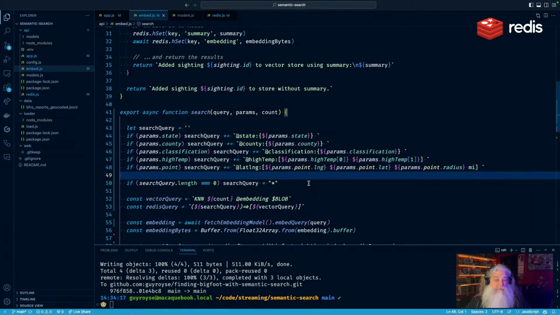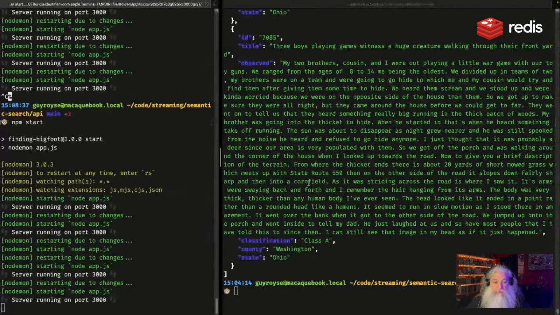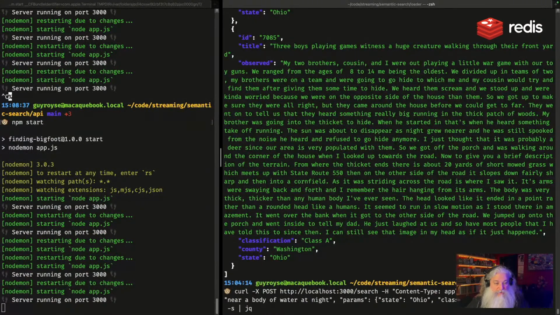And that should just work if I go over here and do the search. So let's try it. Let's get rid of the state and the classification. And let's do high temp, colon, and that needs to be an array between two values. So the high temperature needs to be between 75 degrees Fahrenheit and 85 degrees Fahrenheit. There's our little array. Those are our params. There we go. And we want to get 5 of these back. And we're looking for near a body of water at night. Let's get rid of the at night bit here, just so that we cast a wider net. We'll just do near a body of water.